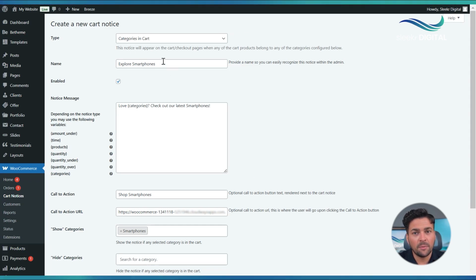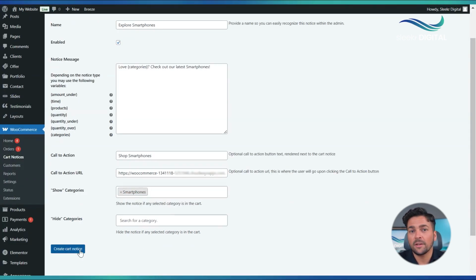Assigning the name helps you easily identify the notice later. Use the Enable checkbox to turn the notice on or off. Once you have filled the details, click on Create Cart Notice. A notification will appear confirming cart notice created.